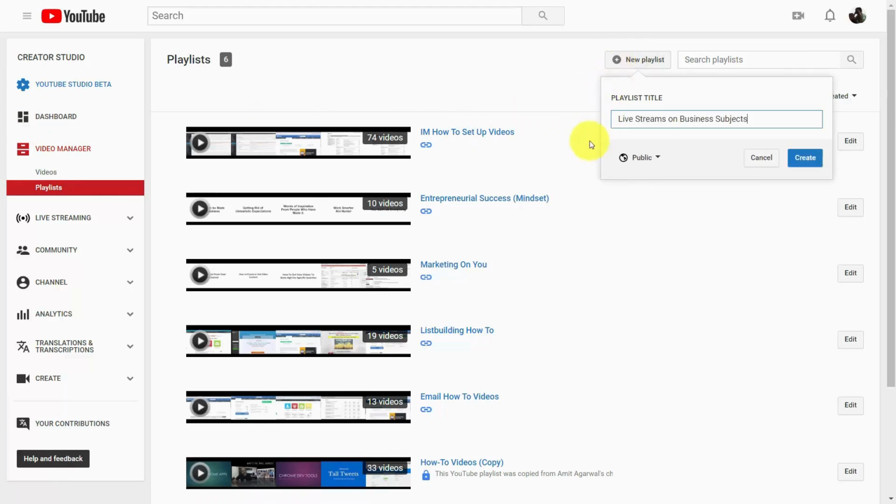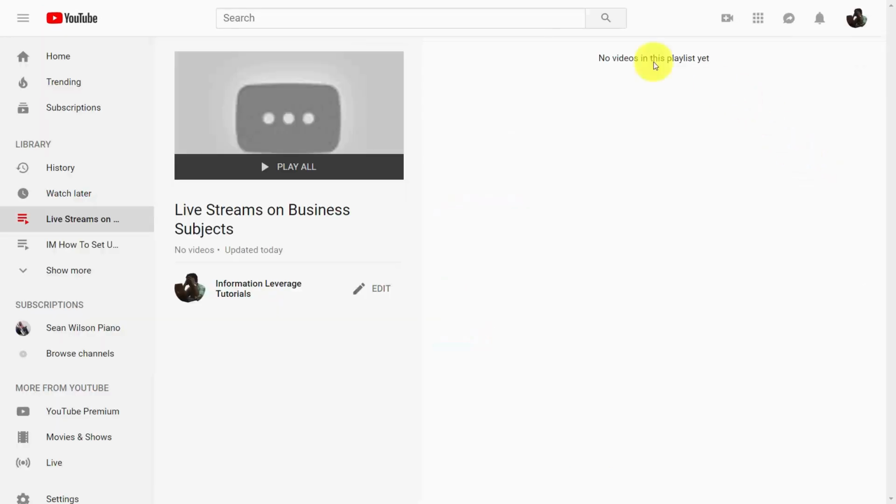You can decide on whether or not the playlist is going to be public, whether it's going to be unlisted, or whether it's going to be private and only you can see it. Now, if you want the maximum reach, you'll want to leave it public. So you're then going to click Create. You're then going to be brought to this page, and you can do a couple of things with this playlist.